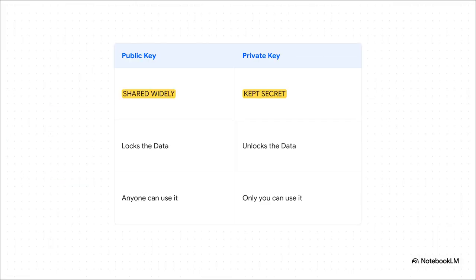And this is the absolute genius of the whole system. It's a one-way street. Anyone on Earth can take your public key, lock a message in a box, and send it to you. But only you, with your secret private key, can ever open that box and read the message. The lock is public, but the power to open it is private.